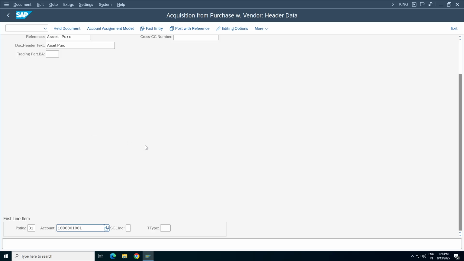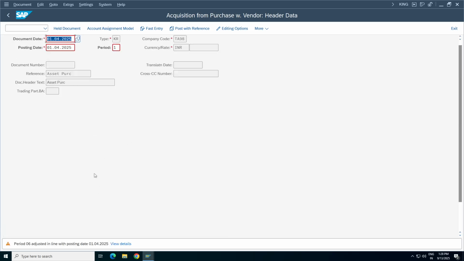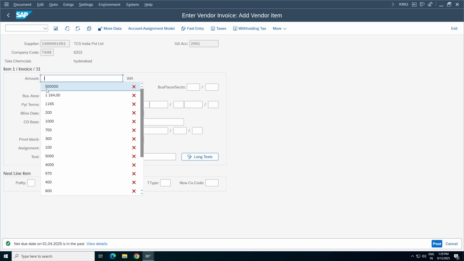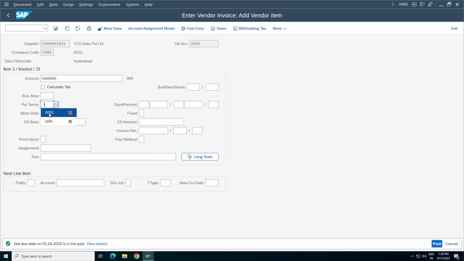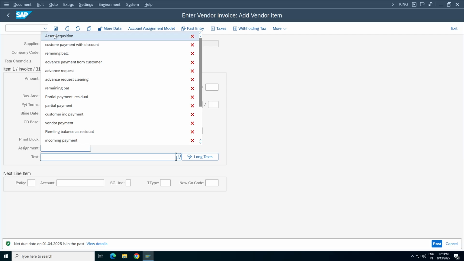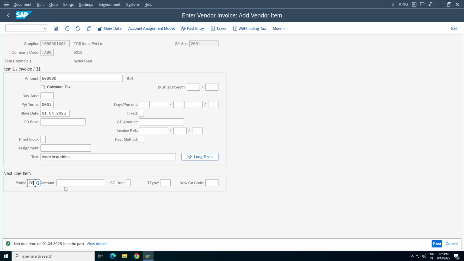We'll try. This is your vendor master. Press enter. Value 5000. Payment terms 0001. Text message as asset acquisition. This is 70 posting, asset master. Select your asset master here.